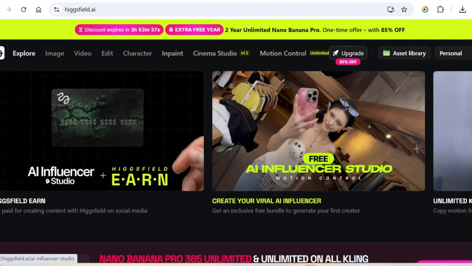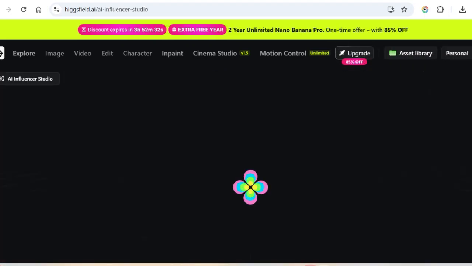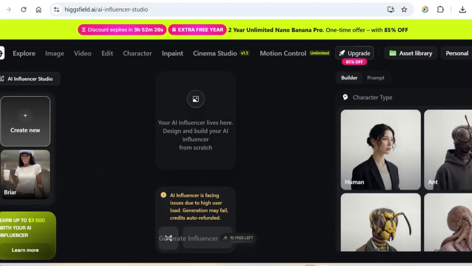When you come on Hicksfield, you will see this AI Influencer Studio. Tap on it. When you click on it, it will bring you to this interface. Here on the left hand side, you can see it says you can create your own influencer. We'll get back to that, but I want us to scroll so you'll be able to see other amazing features.